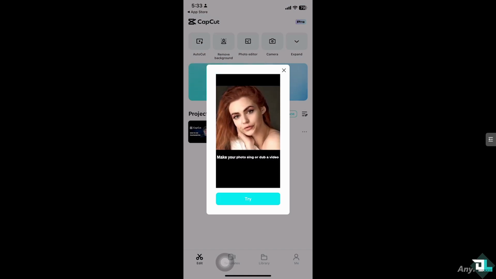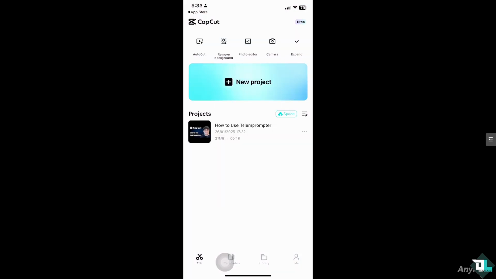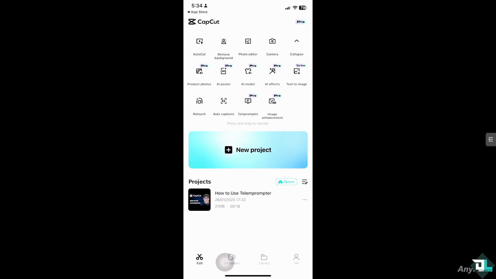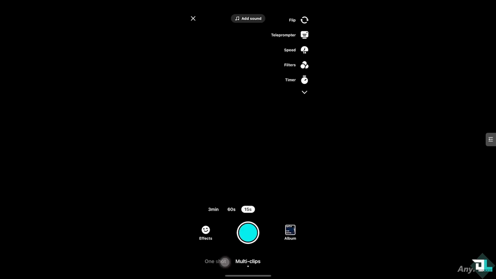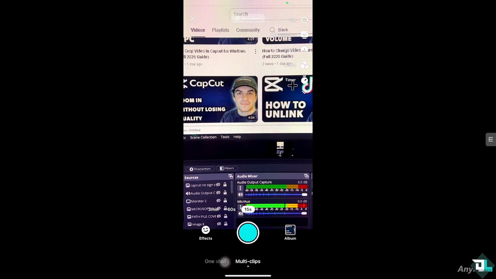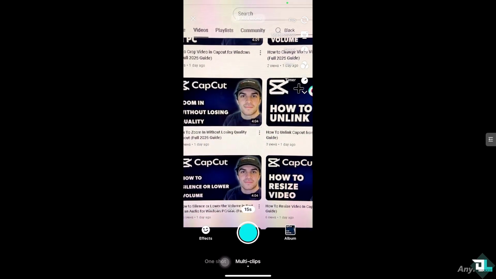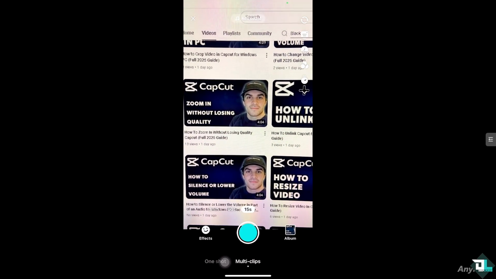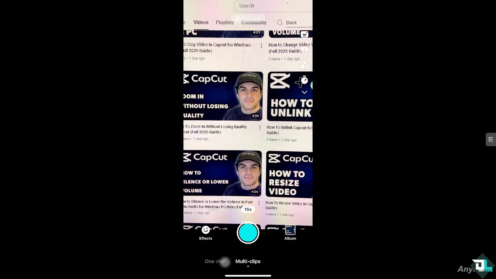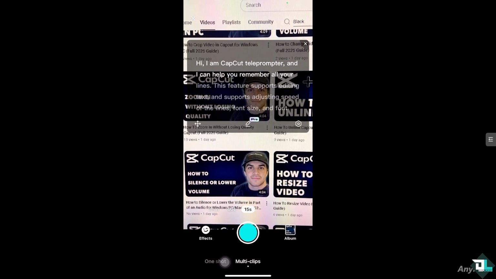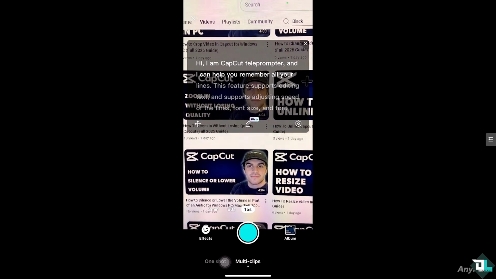Now, once you open the Capcut app on your mobile device or on the platform that you're using, I want you to hover to the camera section on top of the interface. You see that section? And then all I have to do is click that camera. And then, as you can see, right now, I am using the camera with the teleprompter on the top right corner. You see that? I'm going to click on it. You see that's going to be the teleprompter.